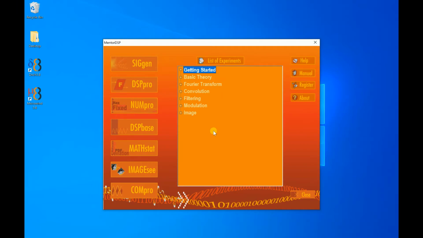So when you start up the software, this is how it looks. MentorDSP is very easy to use with a very short learning curve, a DSP learning software package. It is designed with engineering students in mind, in their second or third year of engineering, who want to quickly understand DSP concepts in an easy-to-go manner. They can make use of the software to understand all the concepts of theory and perform some practicals also over here.